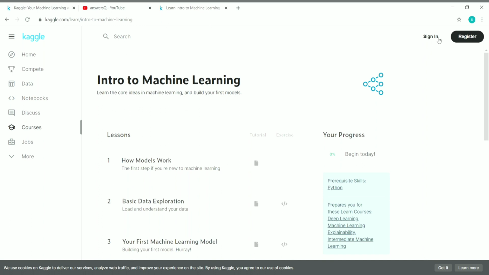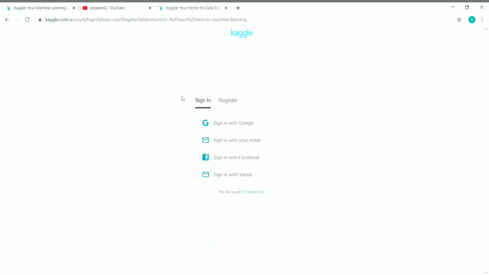At the top right, you can see here sign in and register. If you already have a Kaggle account, you can use the sign in option and log into your account. And if you are coming here for the first time, you can just click on register. Now it's in sign in tab, just switch to the register one, and now you can register your account with Google or you can give your email and register your account.